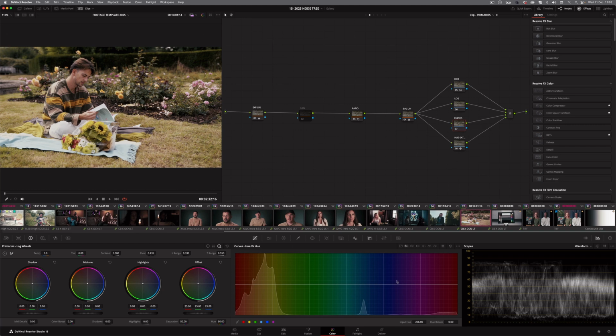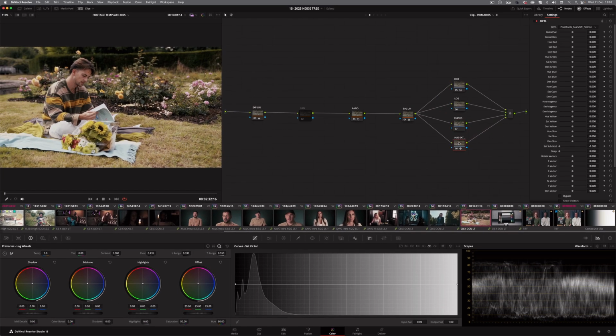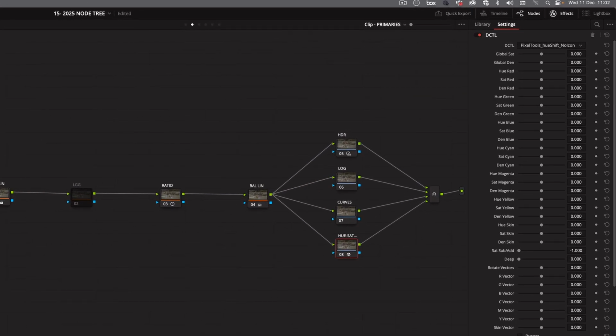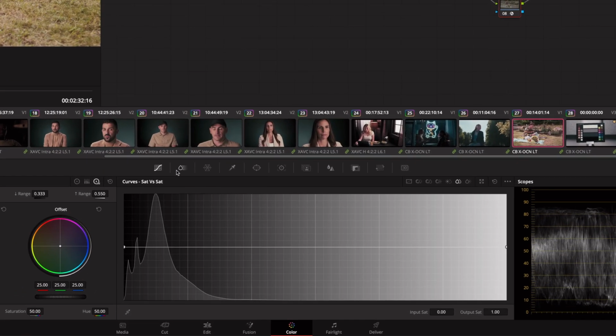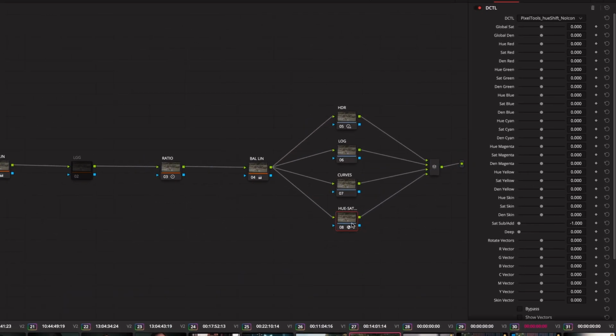But as I said, I personally use these two curves here, lum versus sat and sat versus sat. And then I use the hue saturation DCTL, this is by Pixel Tools, created by Jason, and now they've joined forces with Carl Hendrickson. So they're delivering really good quality stuff. Truth to be told, it's very similar to what DaVinci Resolve 19 released here with the color slice. But I got so used to working with this one, and I feel it's a bit cleaner as well.